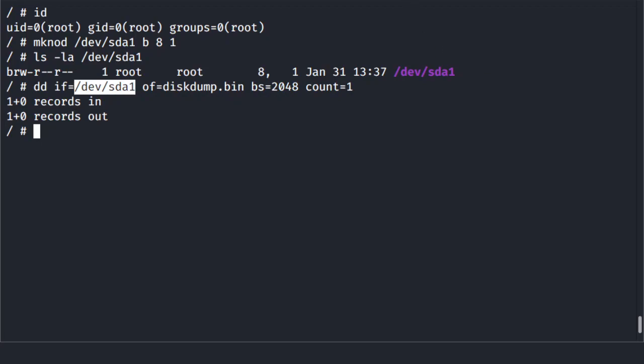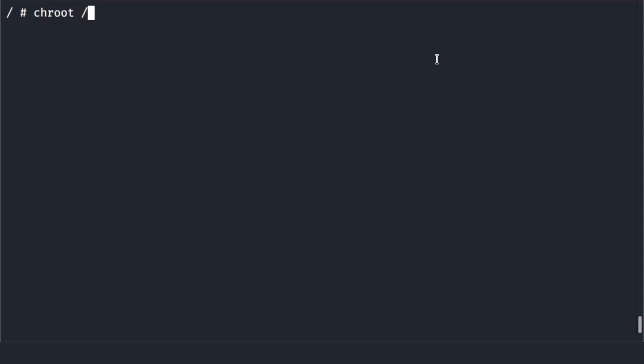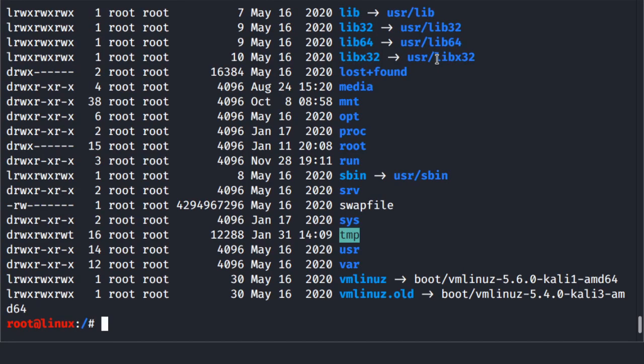Let's try to mount it. Indeed, we can mount it. And we see the new file system here. So let's just chroot into the new mount, and we're out. We're back on the host on the root file system.